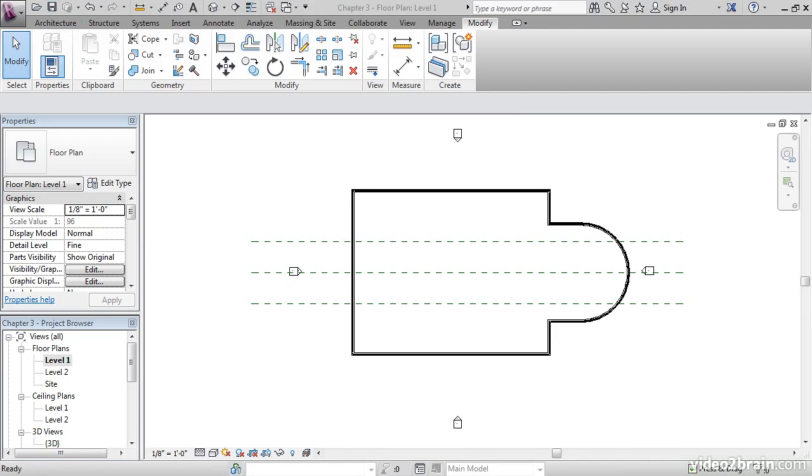So, can you model a building without reference planes? Yeah. But at least now you know you don't have to, and you don't have an excuse.